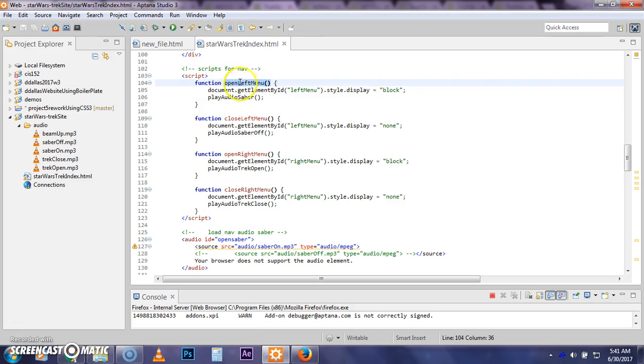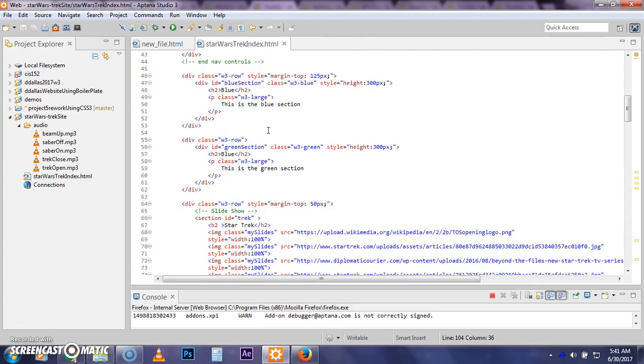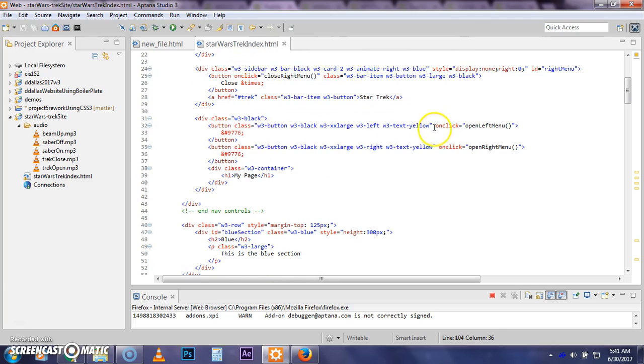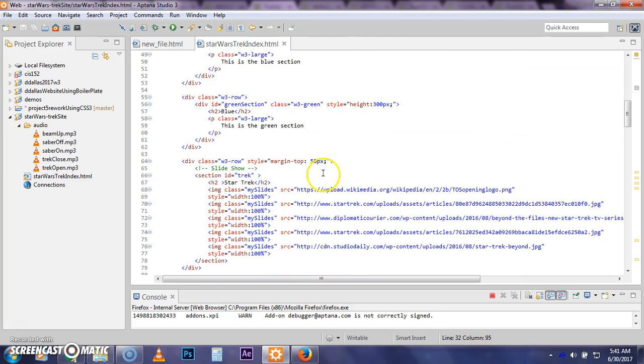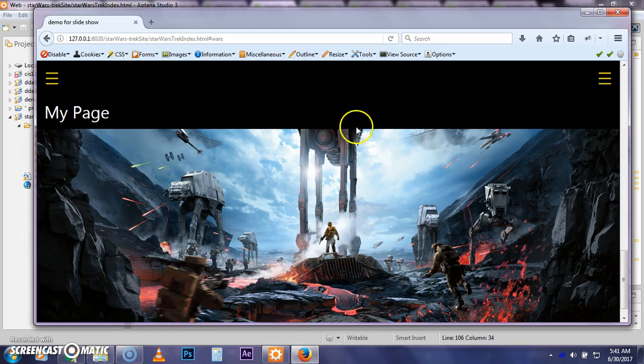So when the door button is opened by a button up here, when you actually press the button on click, it's going to say run this function, open left menu. When the open left menu command is run, it's going to go down here and say open left menu, and it's going to do this script, and then it's going to play that sound. And when it's all said and done, it looks something like this.